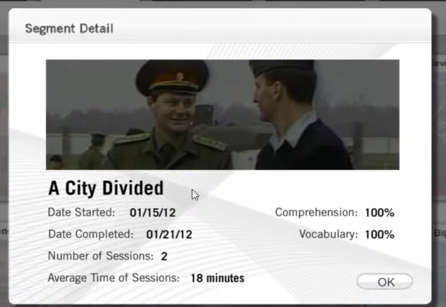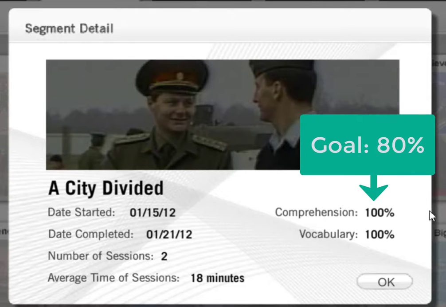see the title of the topic, the date you started, the date you completed, how many sessions it took you to complete that topic, the average time in each session, and your average score in the comprehension of vocabulary questions. This is a great example of what you'd like your data to look like.